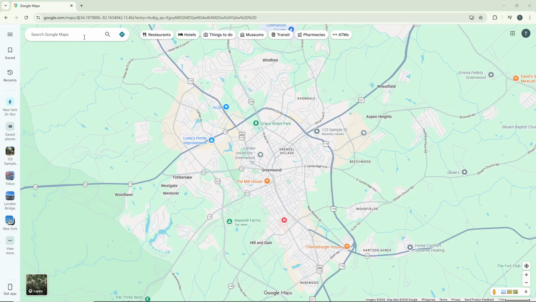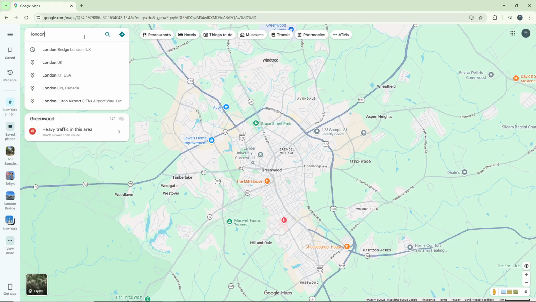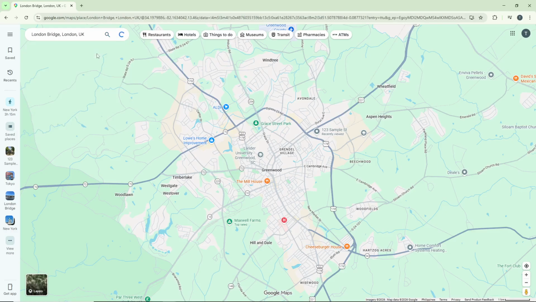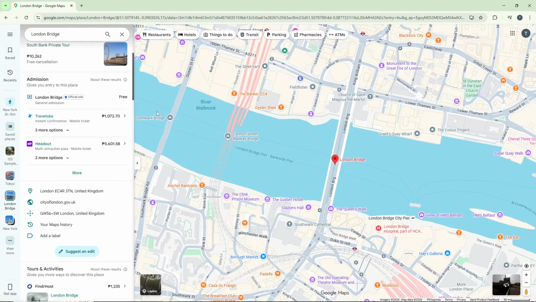In that search bar, type in the name of the place where you want to find the plus code. This could be a specific business, a landmark, a restaurant, or any location you're interested in. Just enter the name or address and hit enter or click the search icon. Google Maps will then process your search and display the location on the map.